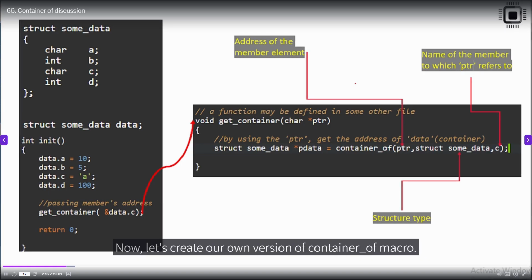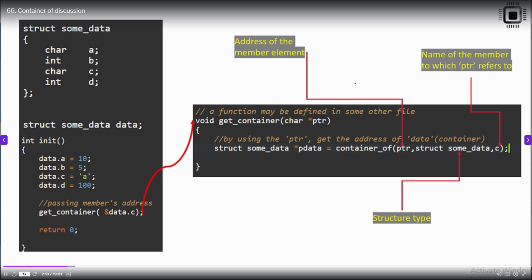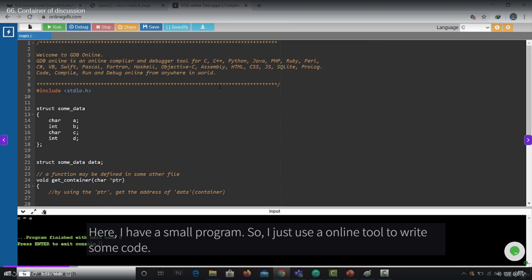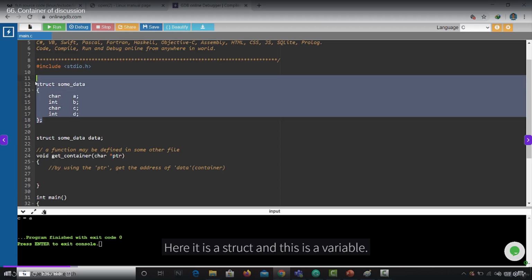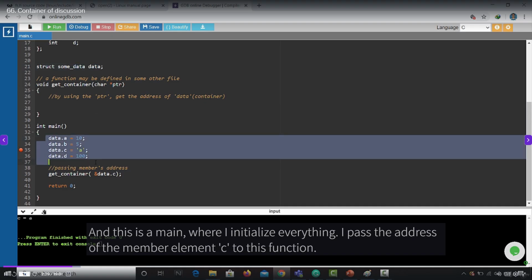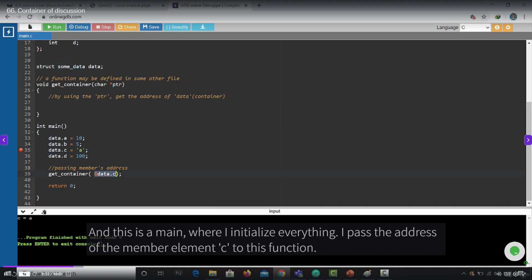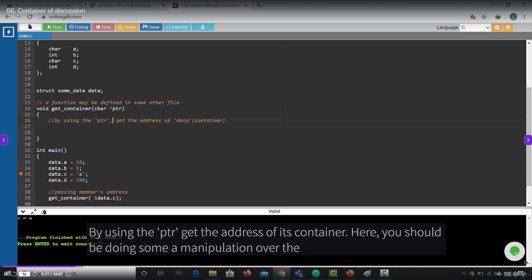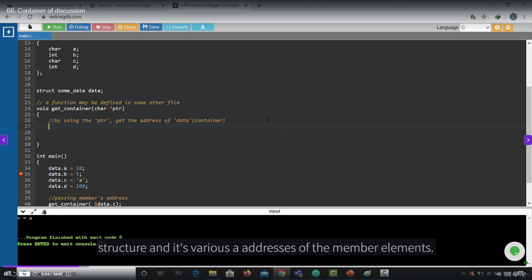Now let's create our own version of the container_of macro. Here I have a small program, so I just use the online tool to write some code. Here is a struct, and this is a variable, and this is a main where I initialize everything. I pass the address of the member element C to this function. By using the ptr, get the address of its container. Here you should be doing some manipulation over the structure and the addresses of its member elements.